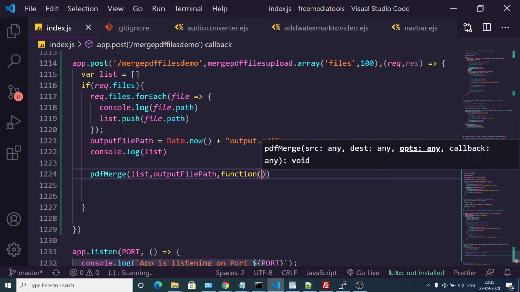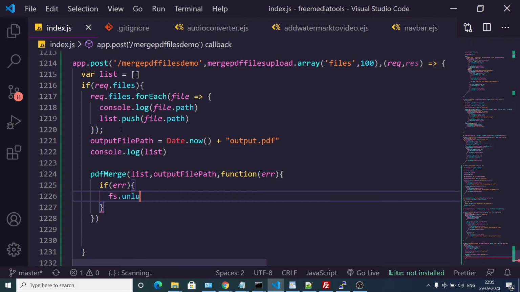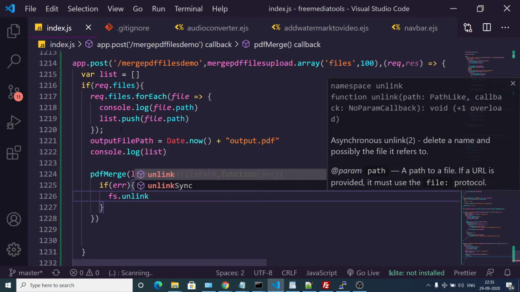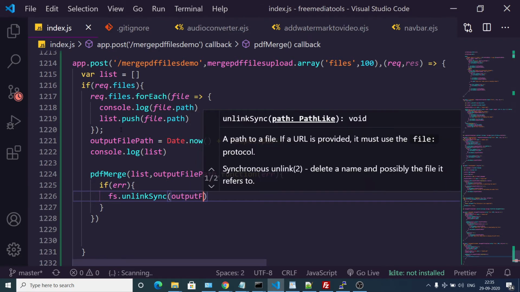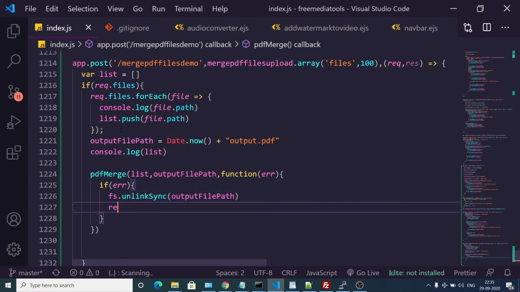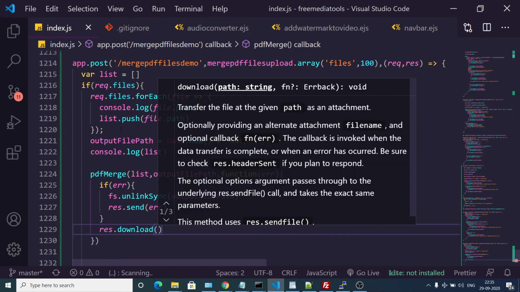Here we will pass the output file path, where to store it, and then it will also return a callback function holding any sort of error which takes place. So if any sort of error takes place, we need to remove the file. First of all, output file path, and we will send out the error, whatever error has taken place. If no error has taken place, if the process is good, then we can download the file by response.download.